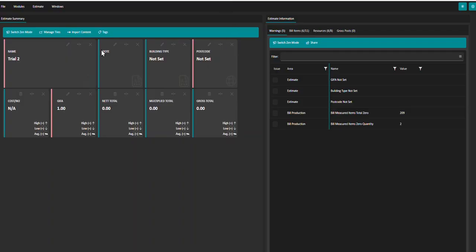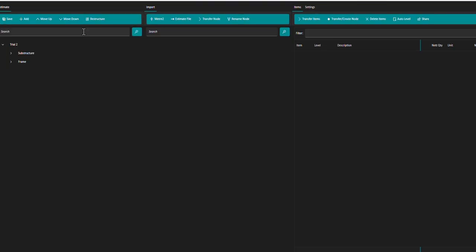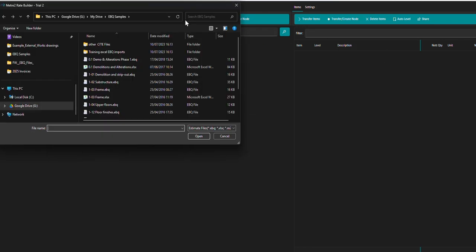In this video, we're going to import some content into our existing job, but this time we're going to use an Excel-based file rather than an EBQ file. Import content. If you've looked at the previous information about EBQs, you'll see that the screen is the same. We need to pick a file. Let's use the frame EBQ and frame xlsx.